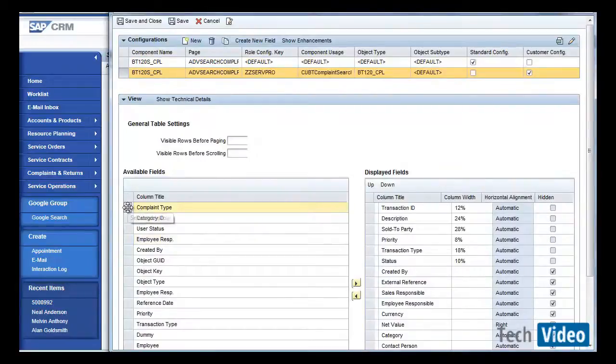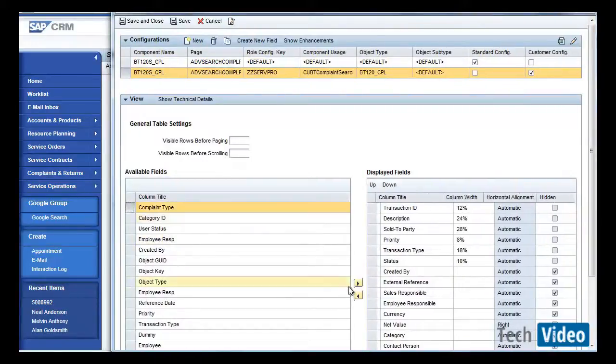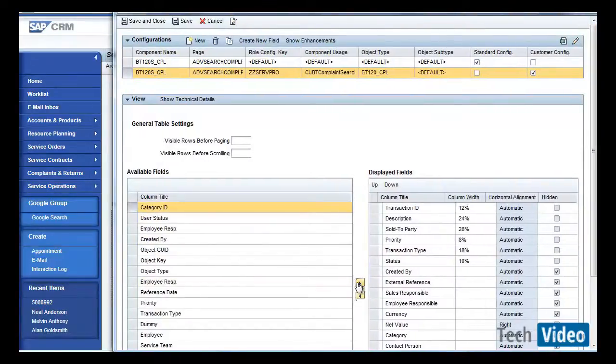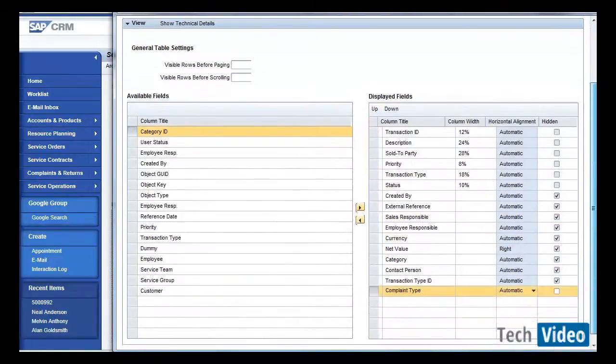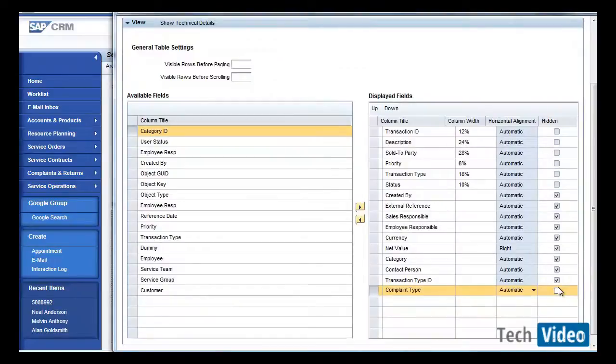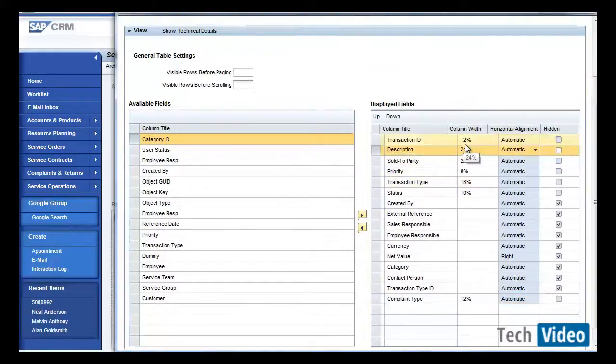Then you can add this complaint type field to the right side, and by default when you add it to the result list, it will go to the bottom. So please give it a percentage. Maybe we can give it 12% by reducing the description by 12% and move the field a bit up.